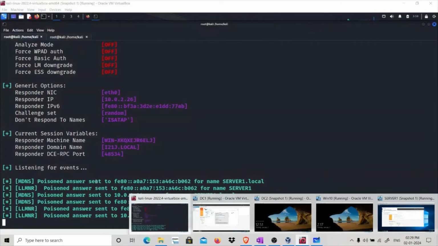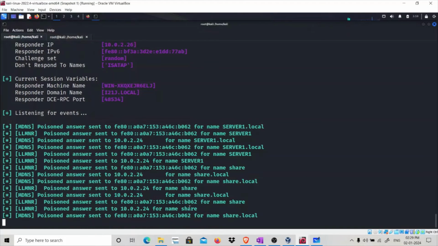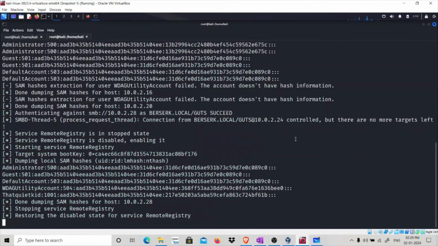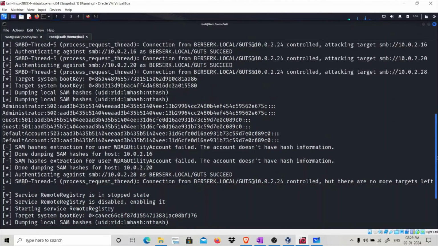Okay, it has already booted up. You can see the poison answer sent to 10.0.2.24 for name share. So I told you, I have set up a scheduled task. As soon as the system boots up, it will make an authentication request, like it will try to access a share named share. On your relay, you see that.